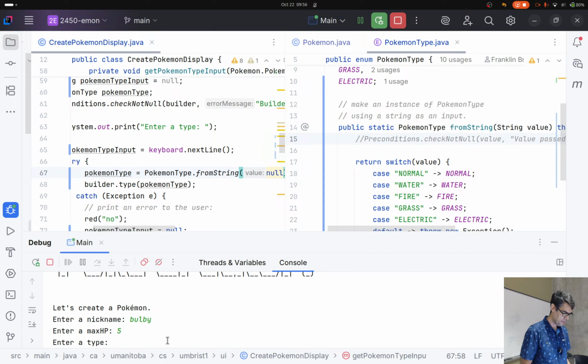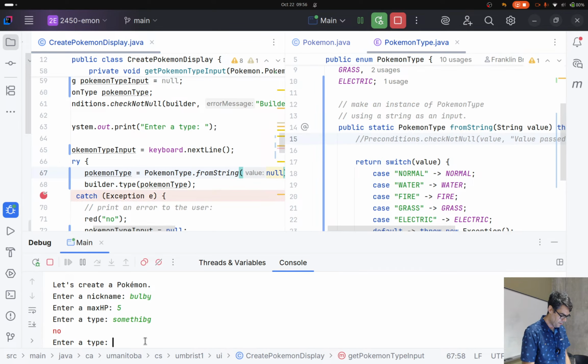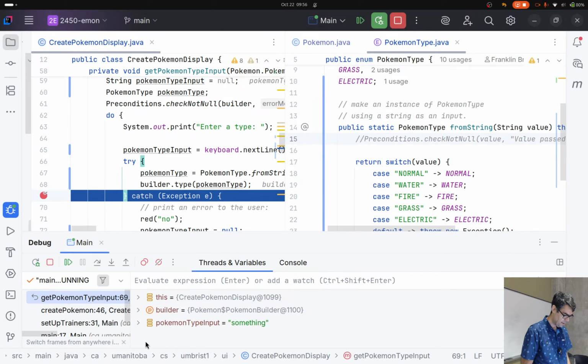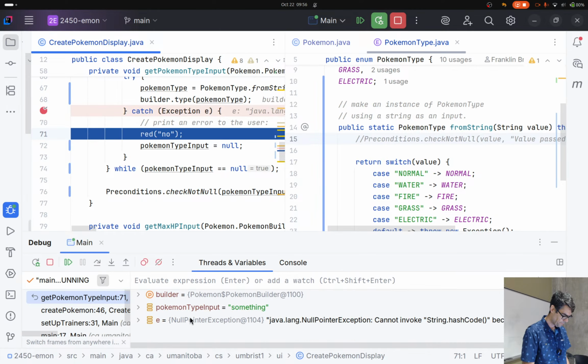It doesn't matter what I type in here. It's going to have null being passed into it. We get an exception that's being raised, so I'm going to put a breakpoint here. And what we're getting as the exception is a null pointer exception. It's using hash code internally. Okay, so there's our answer. It uses hash code internally to compare with the switch.